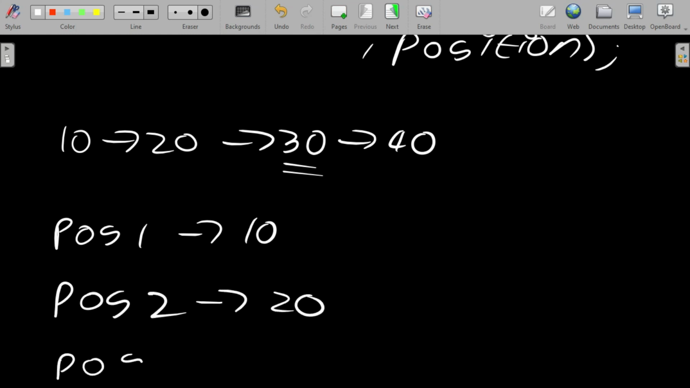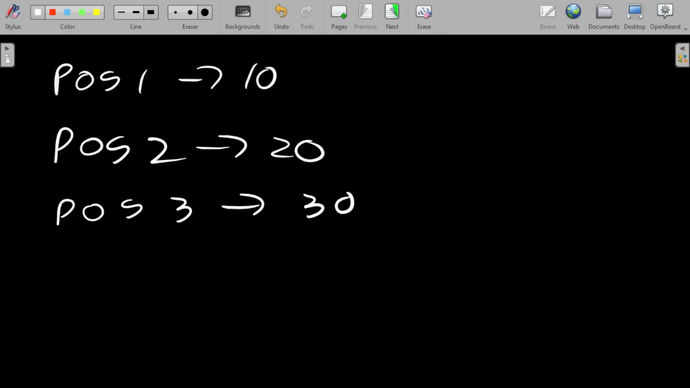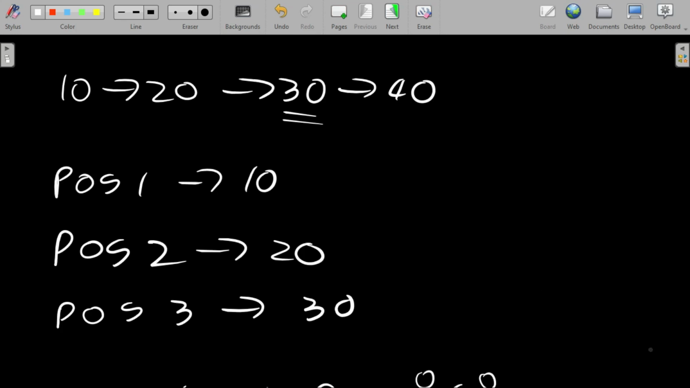And at position 3, it is 30. So we are going to stop the search here because we have successfully found our element. It's going to print "found at position 30". So this is all about searching in a linked list along with the position.